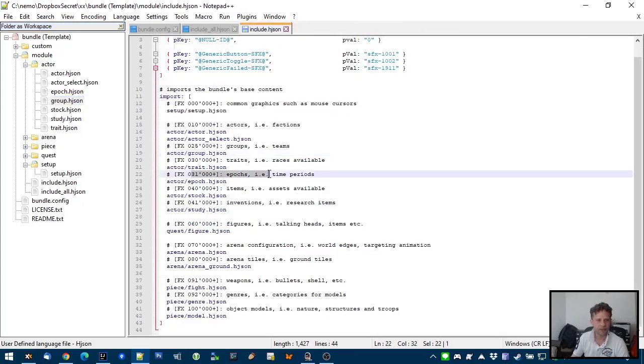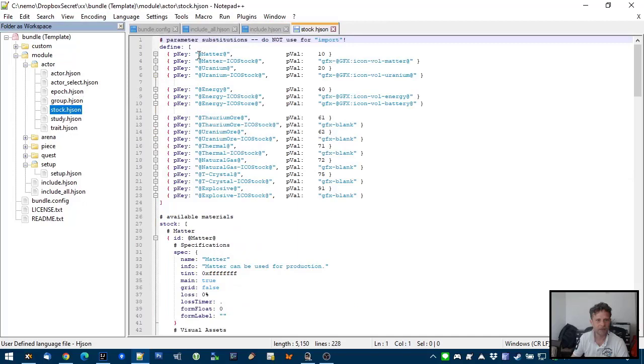Then traits, that's where the time periods are defined, currently just one. We have the items, if you want to have new items, that defines matter and uranium, the main items. But energy is also separate, the power grid that you create, or the ore that you mine, or the crystals have their own matter ID, natural gas, thermal vent too.